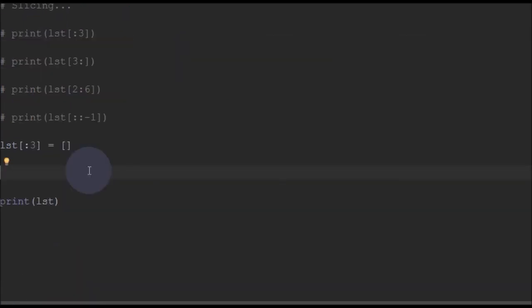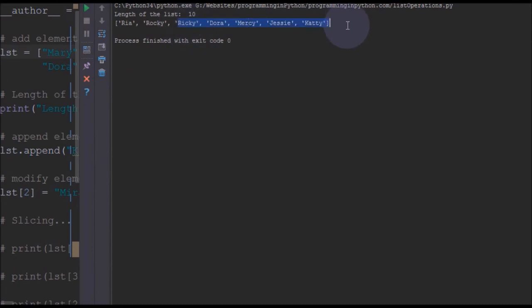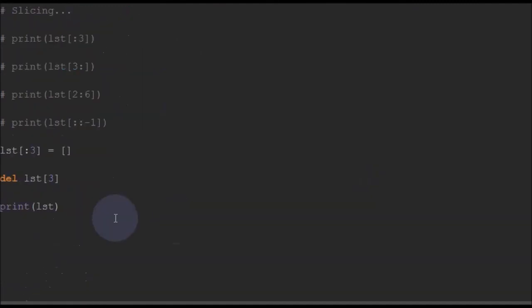If you want to delete an individual item, we'll just use the list, and we'll simply use the element we want to be deleted, that is the index of the element. 3 generally means 0, 1, 2, 3, which is Ria. So there will be no Ria in our list. Ria will be removed, deleted from our list. So that's how you delete an individual item from a list. And using this you can delete a group of elements from the list.